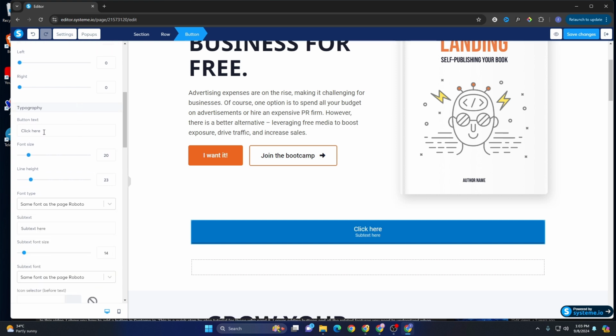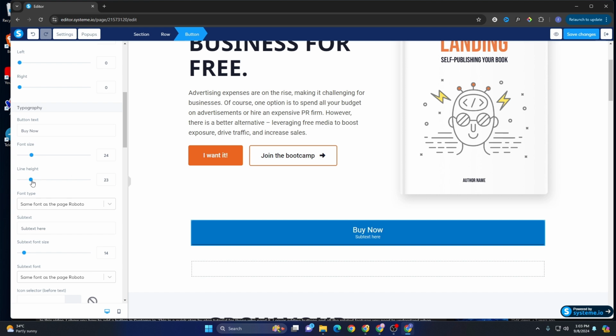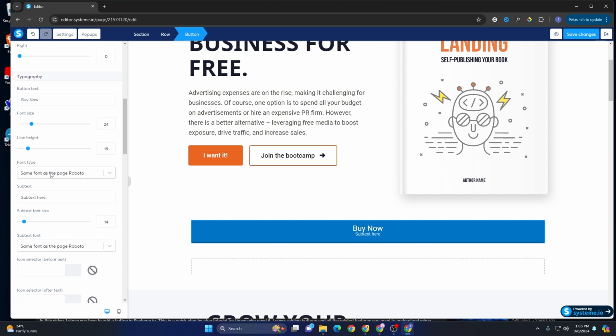Now go to the button text. Change the button text and button font size. You can increase the button font size and line height. You can change the button font style. Just click on that and select any font which you want to add.